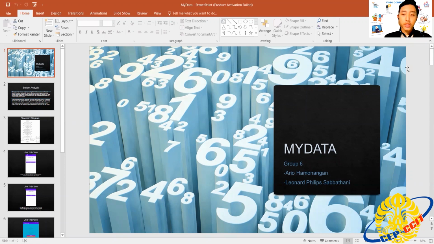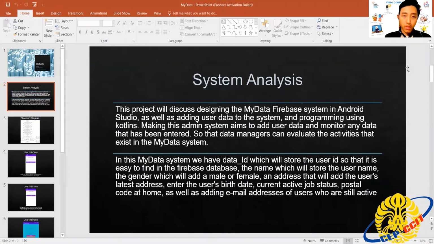So today I want to present our presentation about My Data. This project will discuss designing the My Data Firebase system in Android Studio, as well as adding users' data to the system and programming using Kotlin. Making this admin system aims to add users' data and monitor any data that has been entered, so that data managers can evaluate the activities that exist in the My Data system.